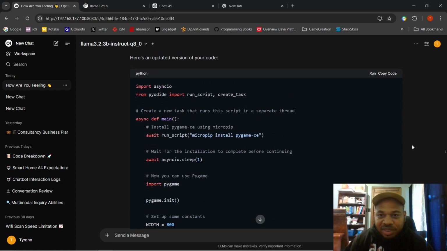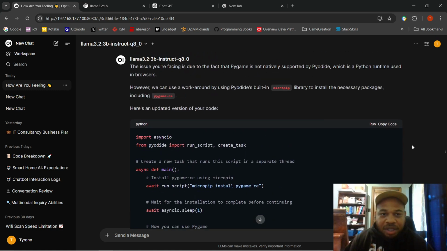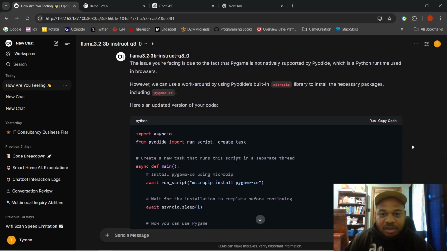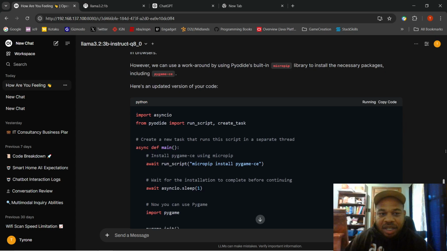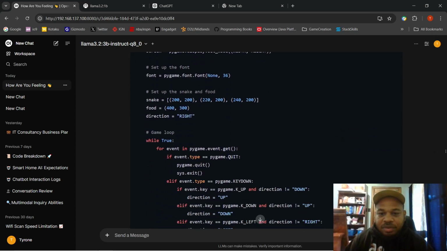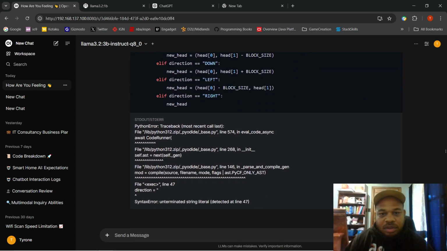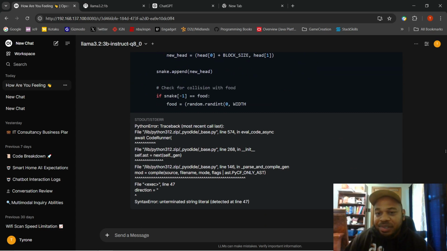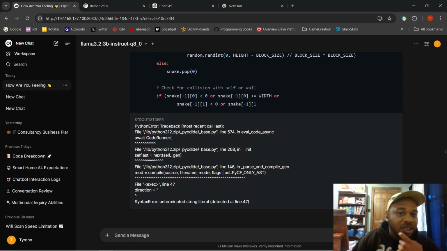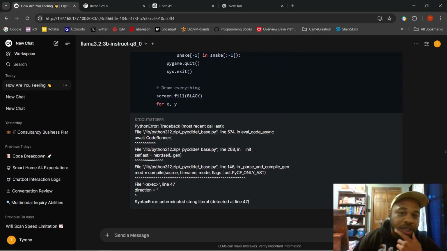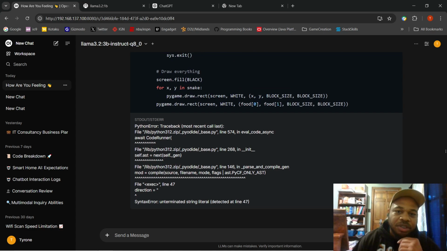So, fix this. Let's see. Oh, iGame is not natively supported. Here's an updated version of the code. Let's see what we get now. Oh, it wasn't finished. It is quite fast. I don't really know what the tokens per second is. I can go look on the other screen. We'll dig deeper into Ollama later.